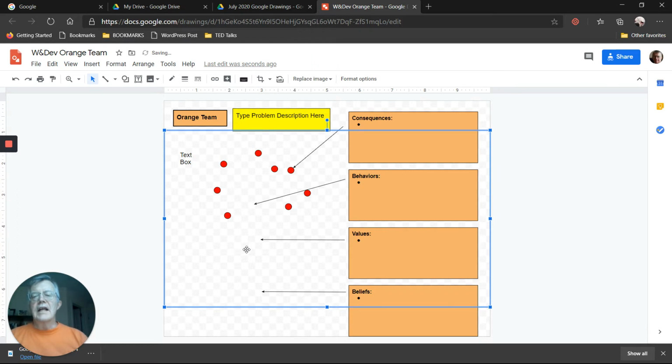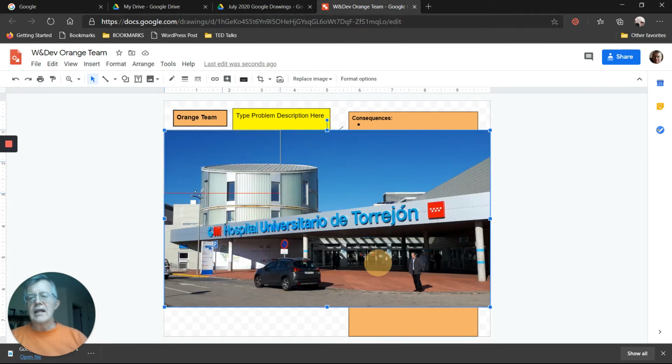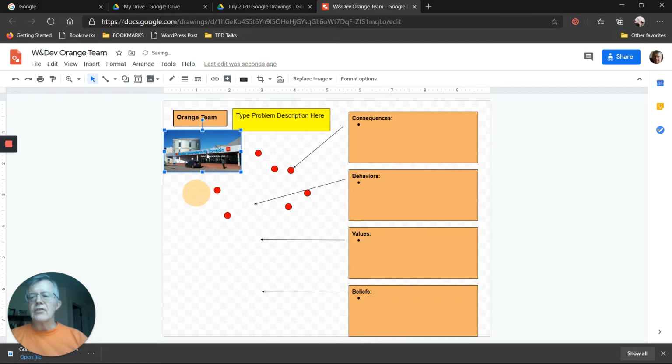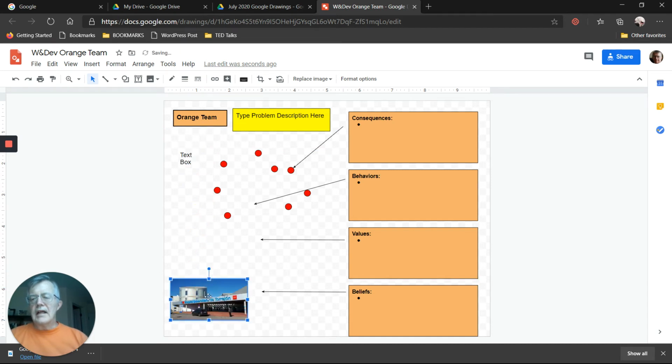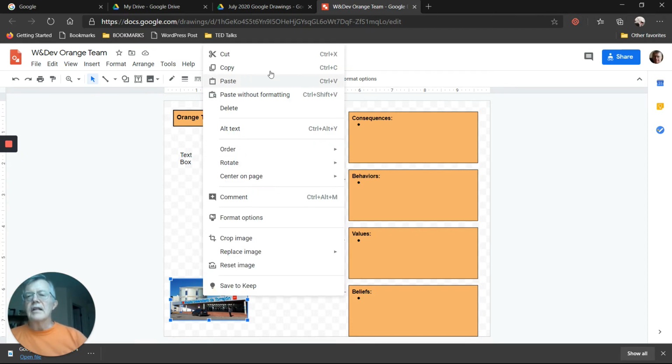And it will insert that image into my Google drawing. And I can make it size again, follow me, and I can drag it to position on the Google drawing that I want. I'm going to delete that.